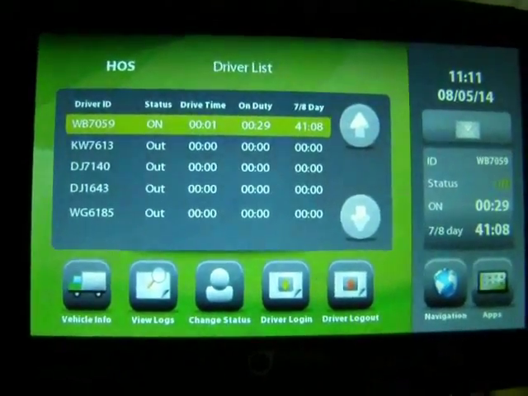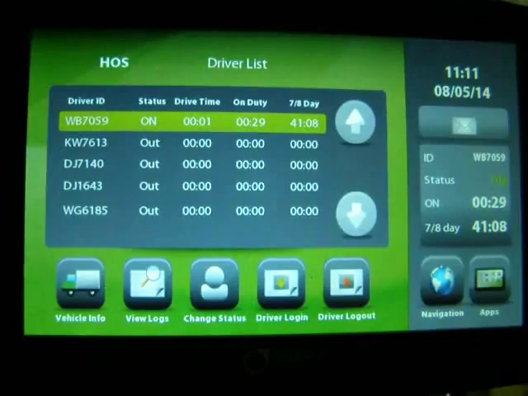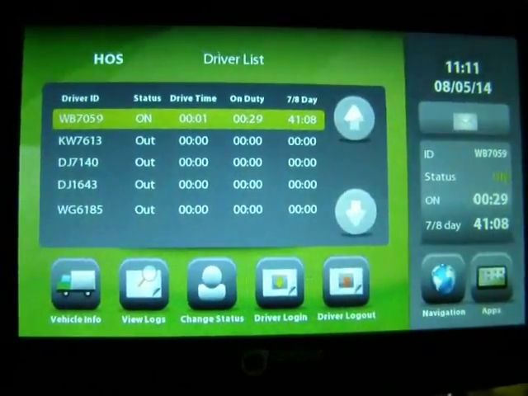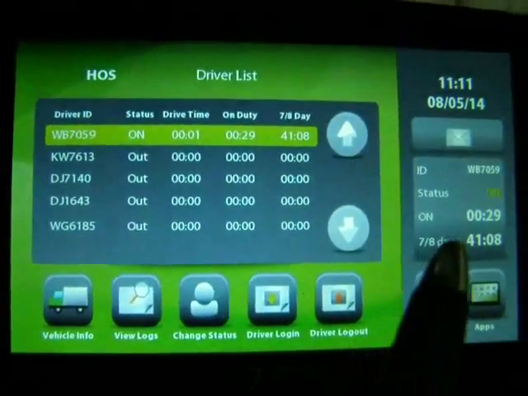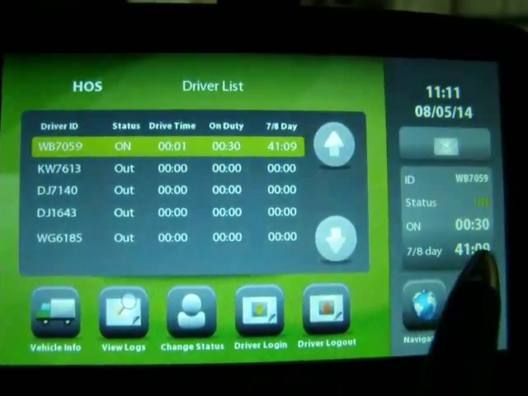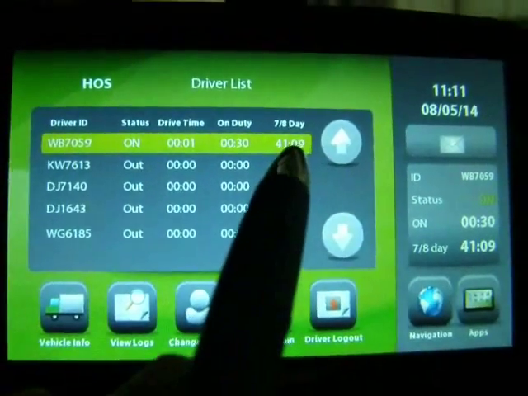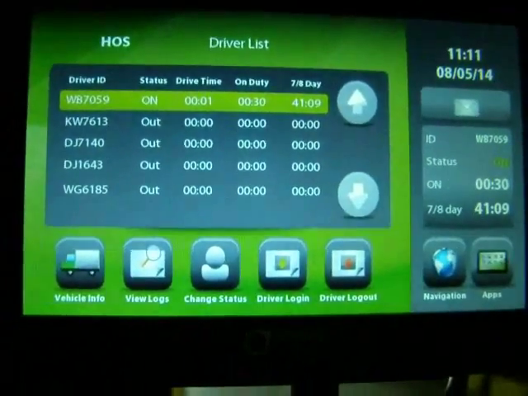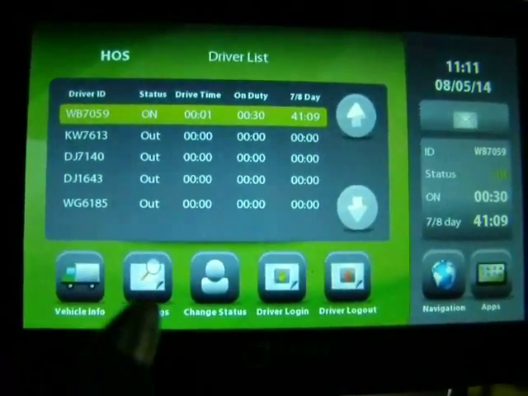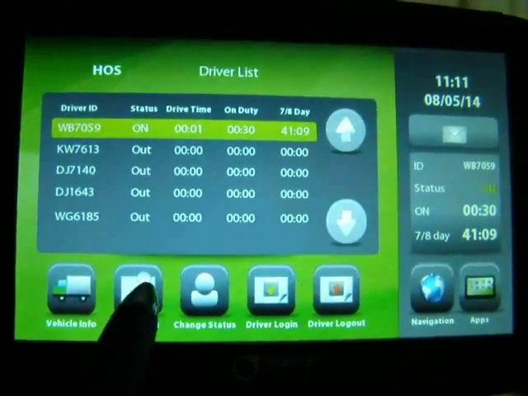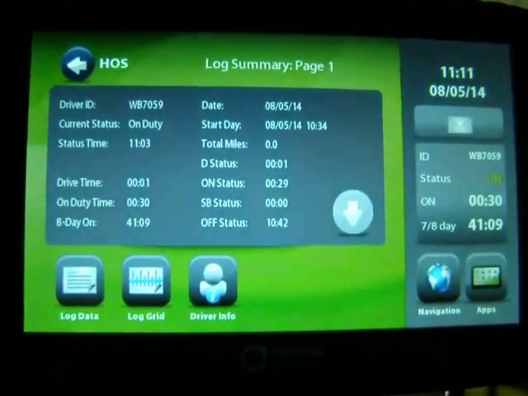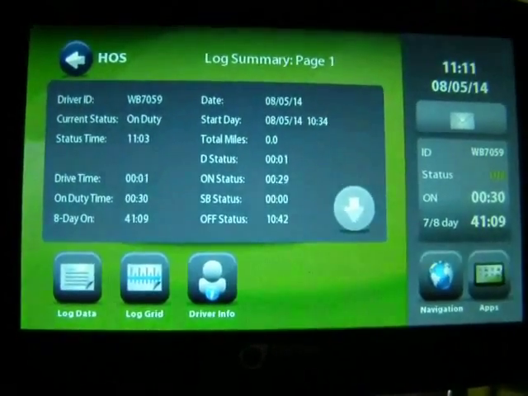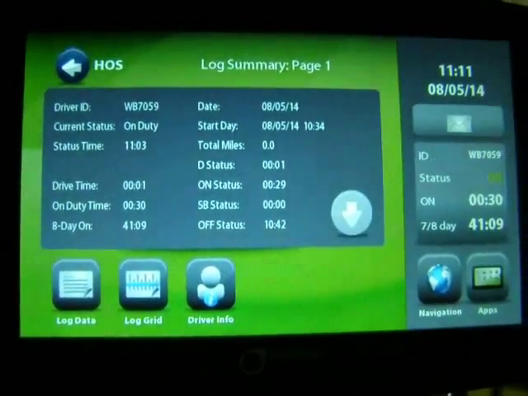Okay, if you get inspected and they want to see your previous 7 days information, there are several places you can see that information. One is on the bottom right corner of the screen where it says 7/8 day and 4108. You can also see it in a highlighted mark up above. But if they want to see a more detailed view, you can click View Logs. And this will give you a better log summary with more information on it, including mileage and the time you started today, etc.